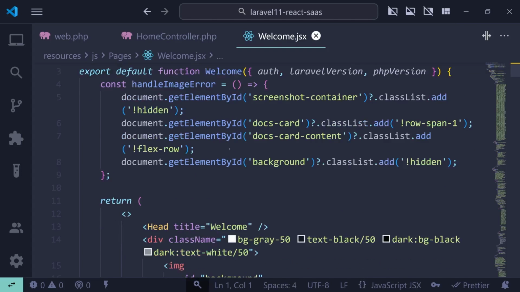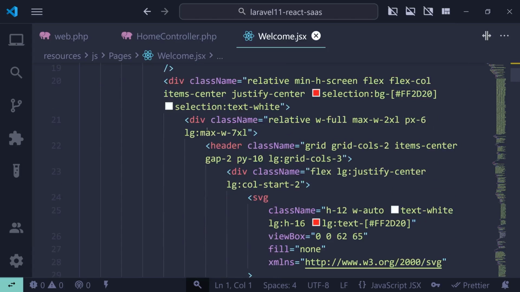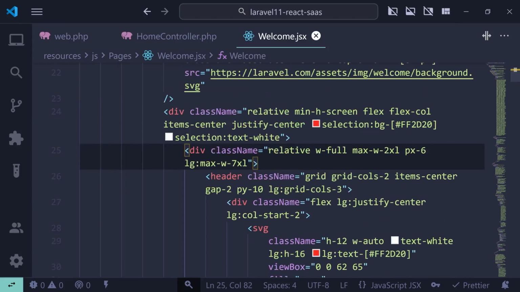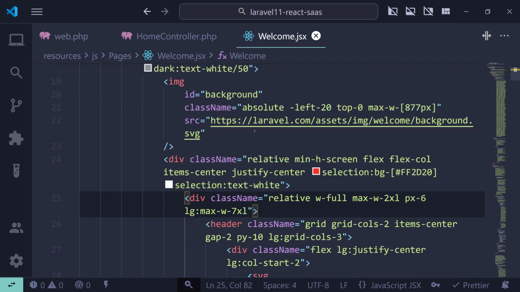And I'm going to work right here. If you scroll down below and analyze this a little bit, this is again the updated welcome JSX file, which is in the latest Laravel version. Here we have this image, which I think is the background image, which we can actually leave. Let's open this. Yeah, we can leave that.